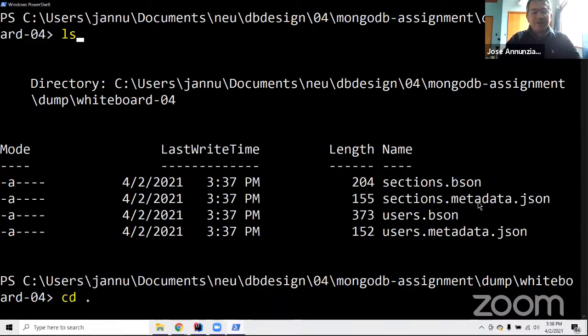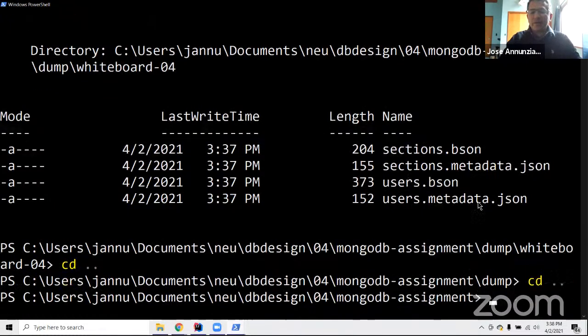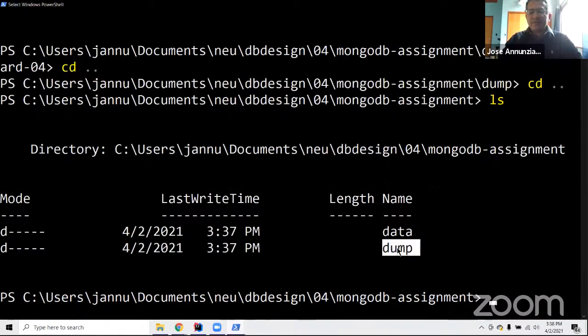So what we're asking you to do is to just zip up this dump directory, put it in a zip file, and then submit that. Submit that and the shell, those 2 files, as part of your Canvas deliverables.